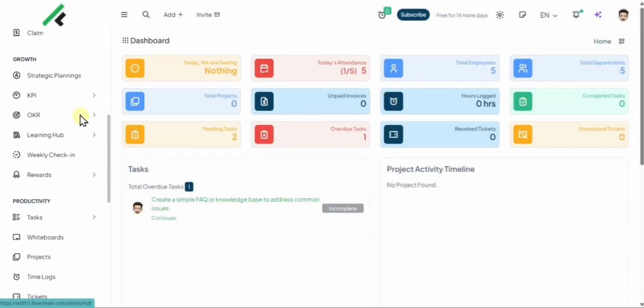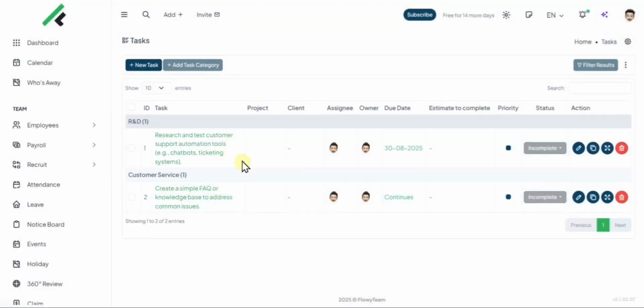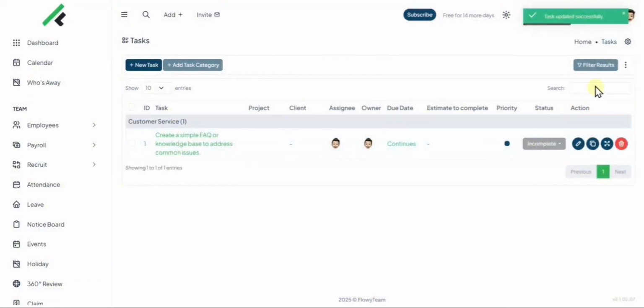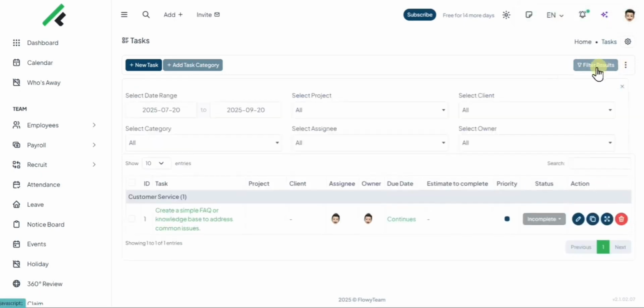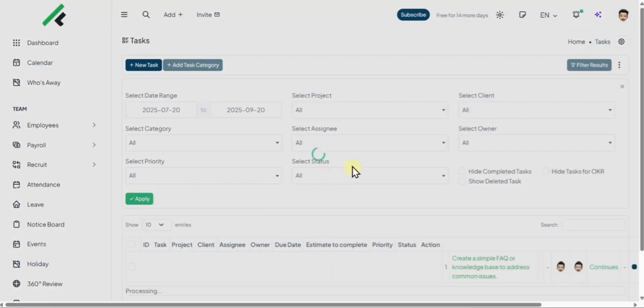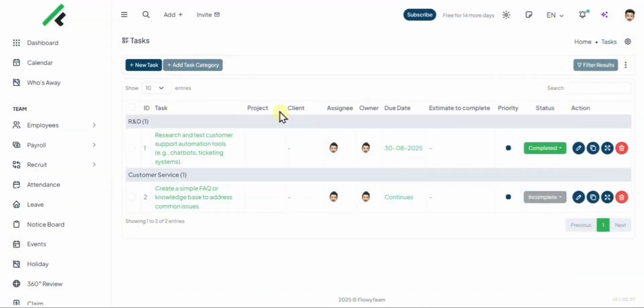Okay, let's see the tasks. For tasks, we have a few categories. As usual, only admin can see this one. Employees can only see the task section here, as you can see on the screen. You can change the status as well. Here we can import and export to CSV. And when you want to show the completed tasks, just go to the filter section and click apply, and here you go, you can see the completed tasks.